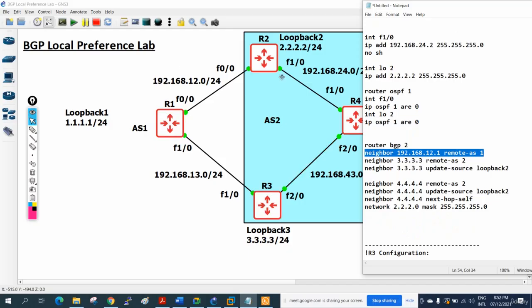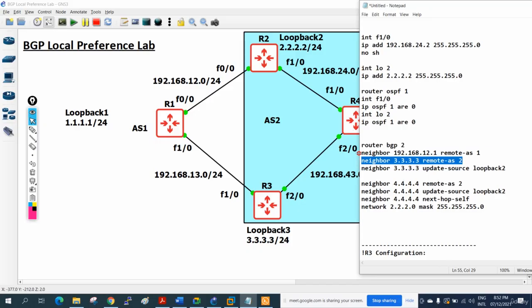And then I made the neighbor 3.3.3.3, so I wrote neighbor 3.3.3.3 remote-as 2. And then I want to say that I am making the neighborship from Loopback 2. So I told it neighbor 3.3.3.3 update-source loopback 2. This one is finished. And I also need to make the neighborship with 4.